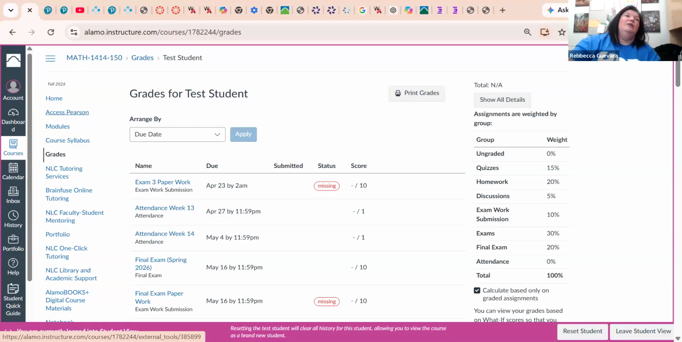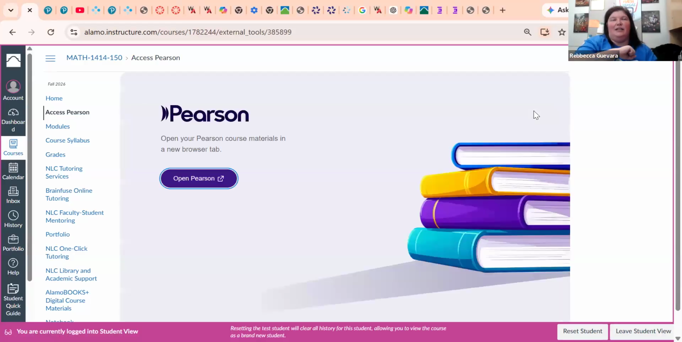All right. I am going to show you about Pearson now. So, if you've used Pearson in the past, this is going to be a little different than what we did before. We're going to have this part here. It says Access Pearson. We don't have that module that's set inside the class anymore.